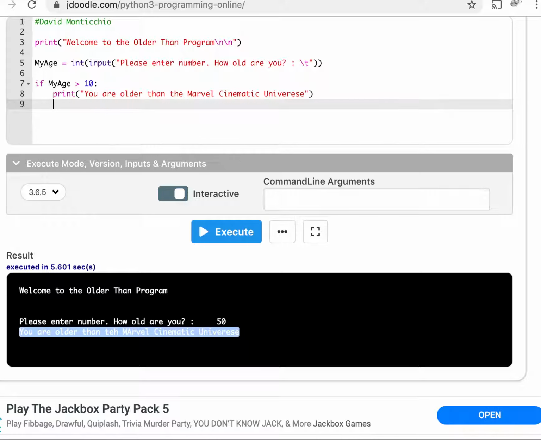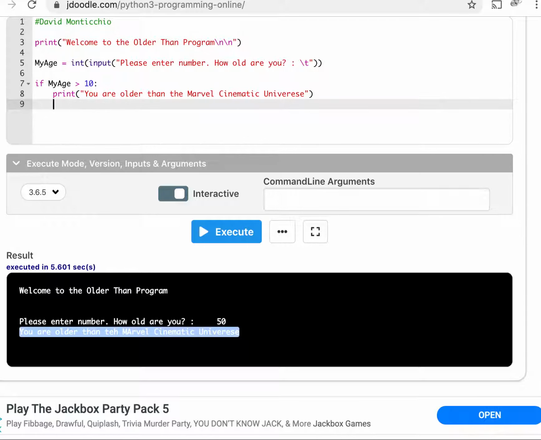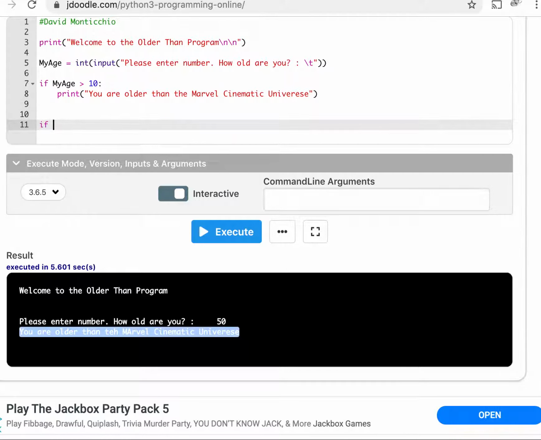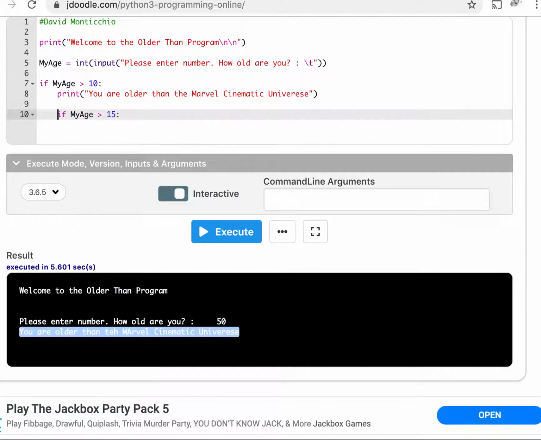So now you're thinking, if I were to do something like this, I could just put another if statement somewhere else and do, if my age is greater than 15, you could do something like that. But you see how this if statement is not affected at all by the previous if statement. So I'm going to just put it inside of it.